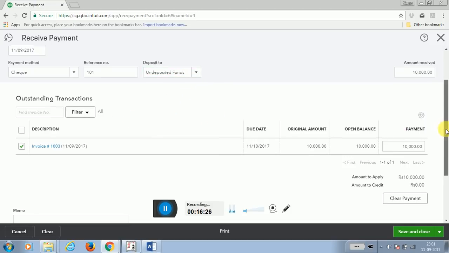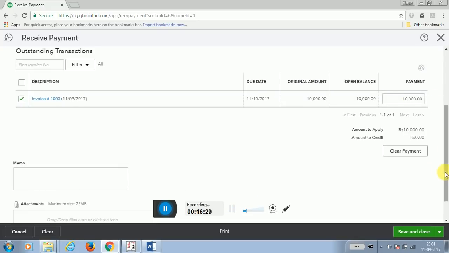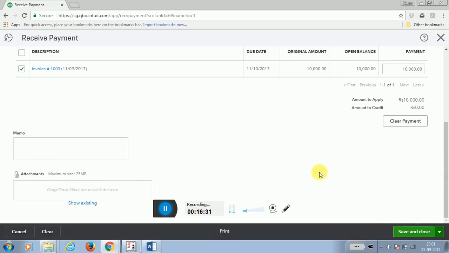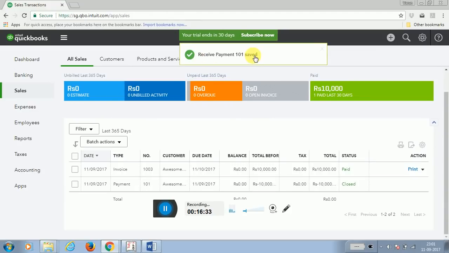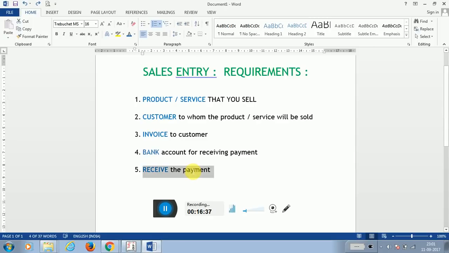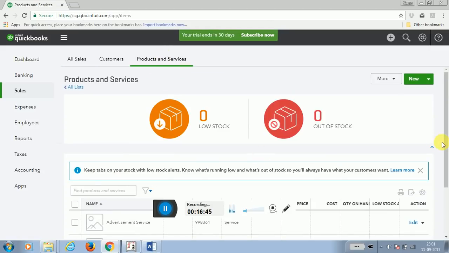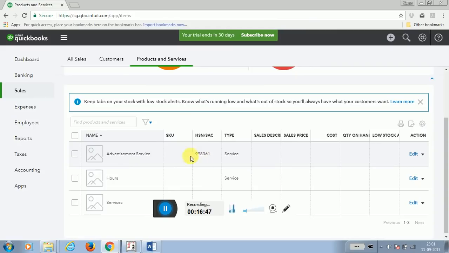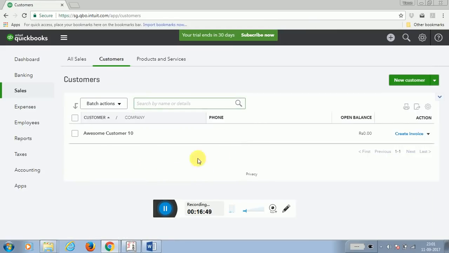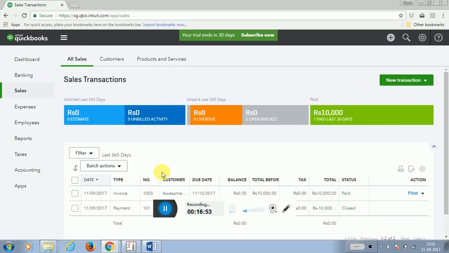So what you need to do is simply put 10,000 rupees and press save and close. And you receive the payment. So what happens now is that with this we have completed step number 5 as well. Let's just go back to QuickBooks and see. So this is the summary of the transaction that we've done. Step 1, we created a certain service that we were offering. Step 2, we created a customer. These are the list of our debtors. And then from the debtors, we raised an invoice.